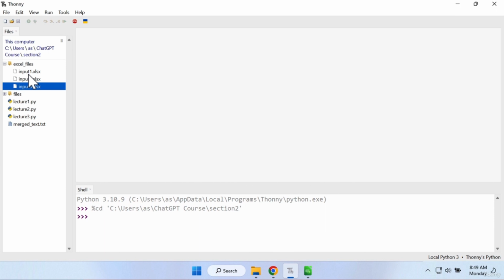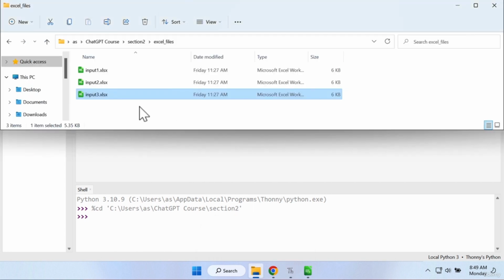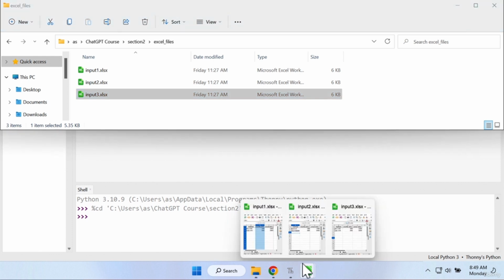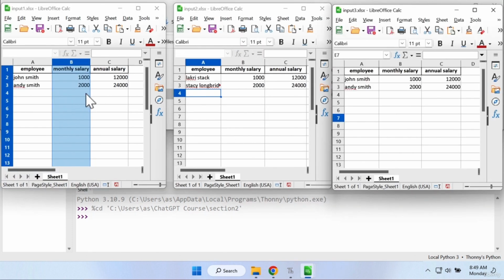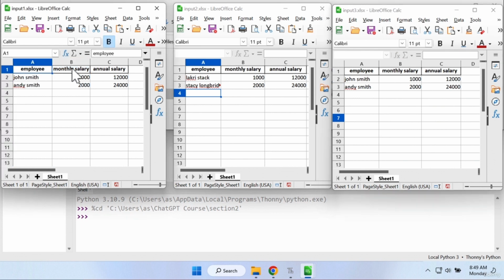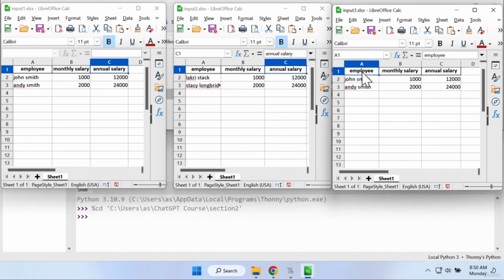I'll show you how they look like from the inside. So you want to make sure these files are inside the Excel_files directory. So here they are. I can also show you from my file system here. So each of them, if I open them, they'll look something like this, right? Each file has 3 columns: employee, monthly salary, annual salary, and the same goes for the other files.